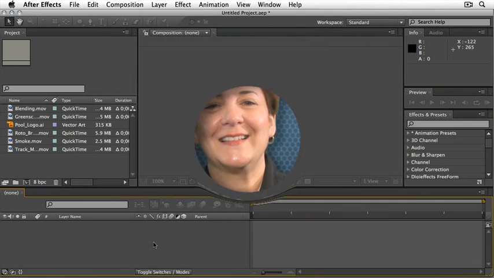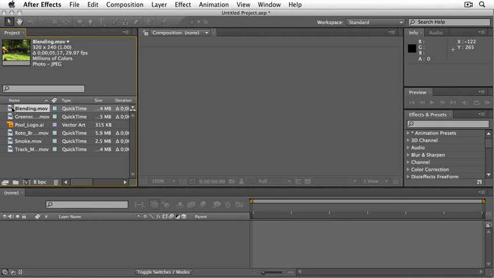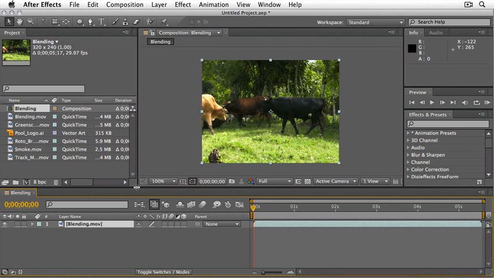compound effects. Blending modes are used to determine how the pixels of one layer interact or blend with the pixels that are under it. To see the layer blending modes, let's go ahead and create a composition with this movie called blending.mov, which you have included in your project files. I recommend that you import all the project files you see here from the Chapter 7 Project Files folder. I'll drag it to the new comp icon, and there you go.